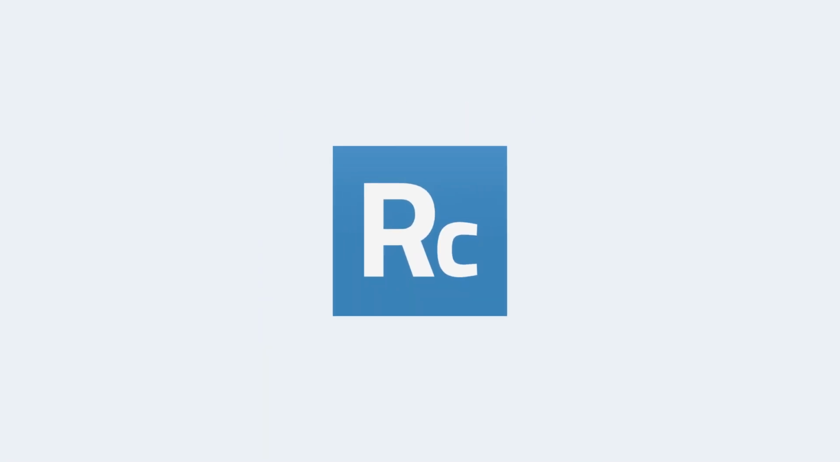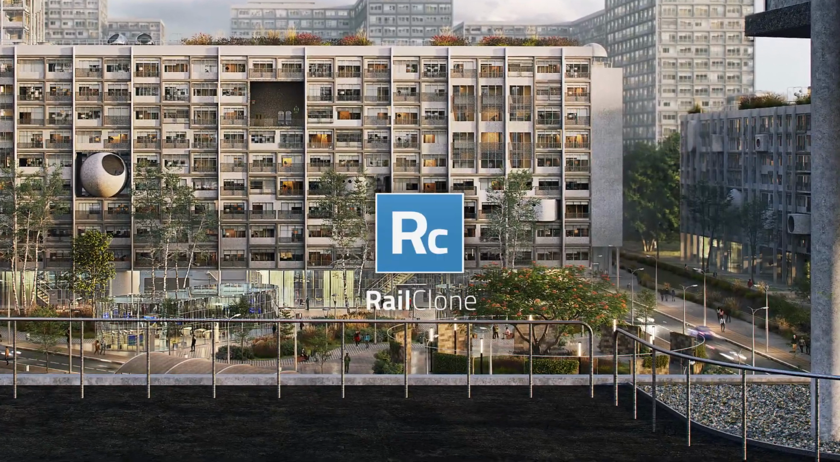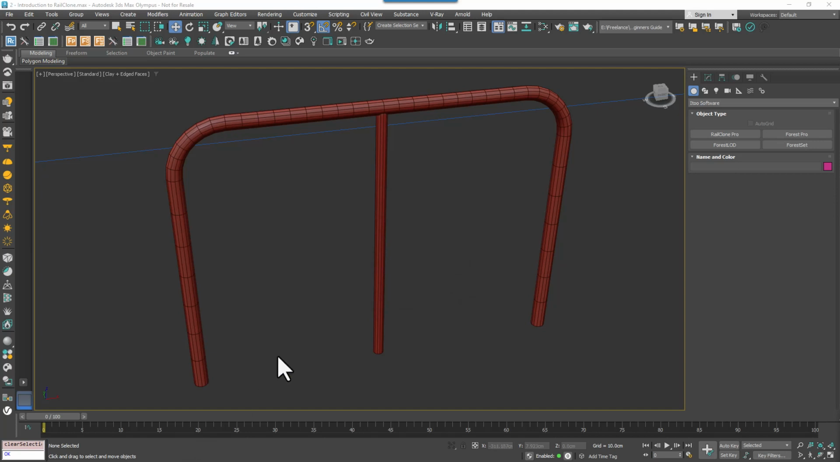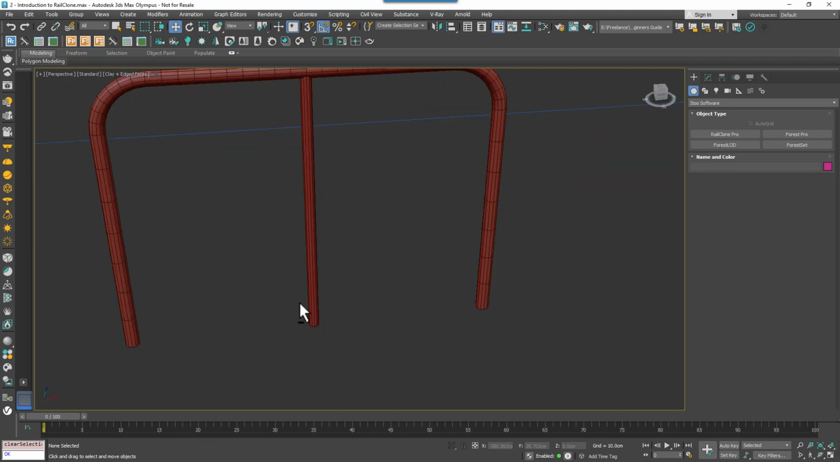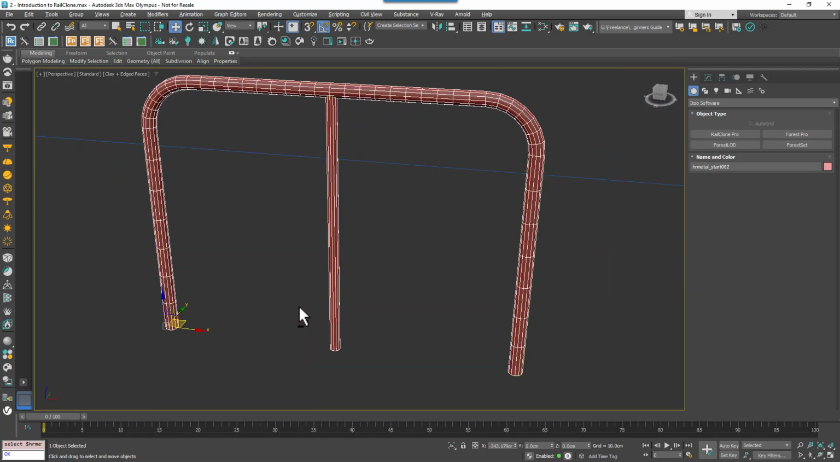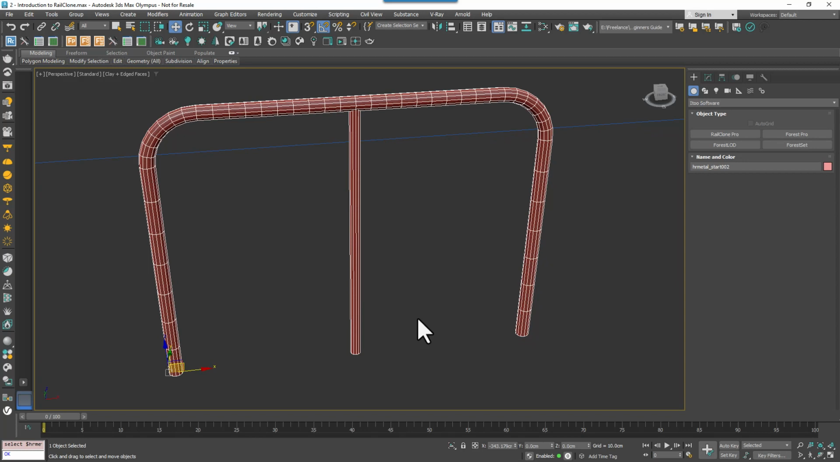In this tutorial, we'll learn how to create a Railclone style from the ground up. We'll work with a railing model similar to the one used in the foreground of our Railclone 6 release image. So we'll start with a simple mesh, which could be an asset you've purchased, a model you've created, or something you've imported from a library like Chaos Cosmos. Our aim is to convert this static, dumb mesh into a smart parametric Railclone object.